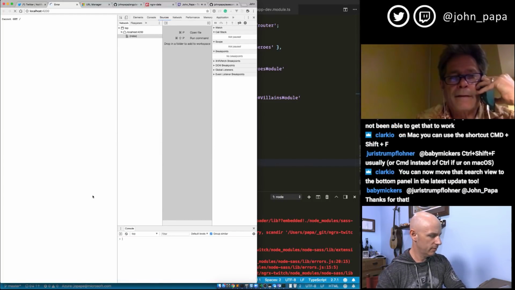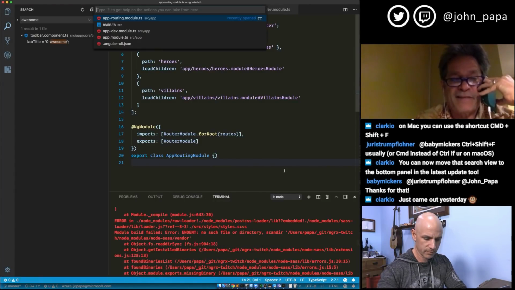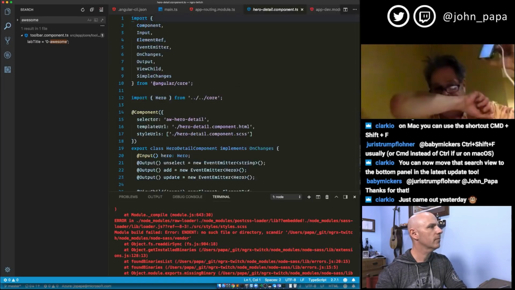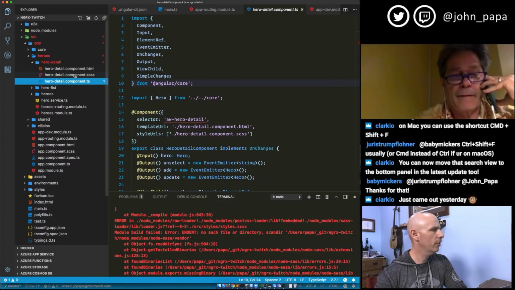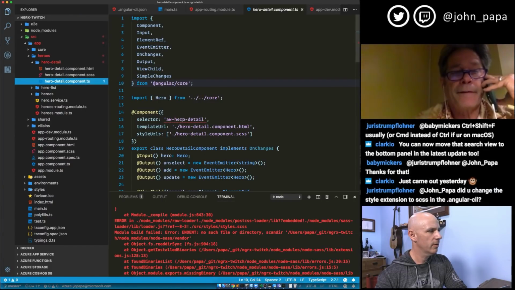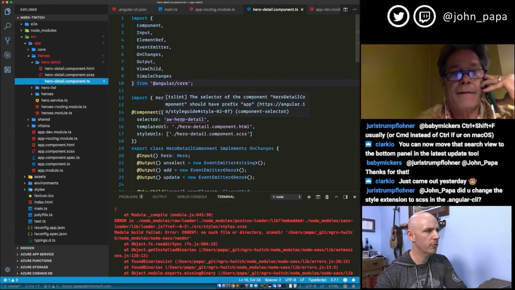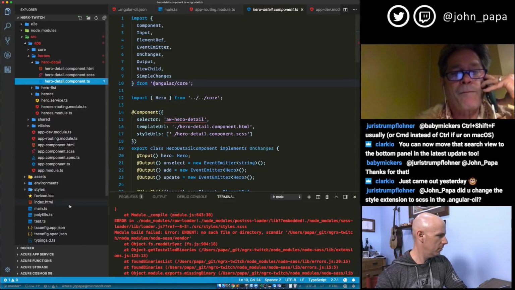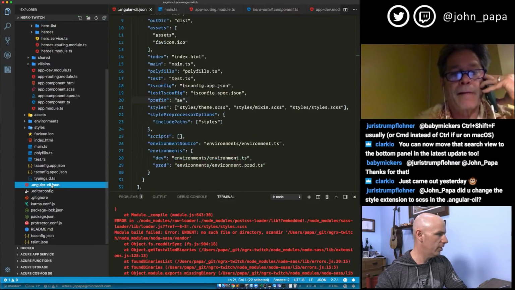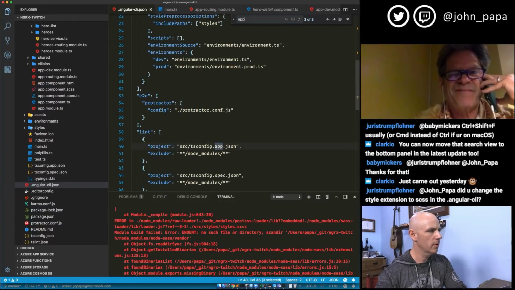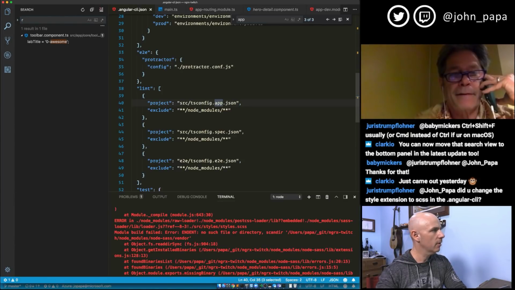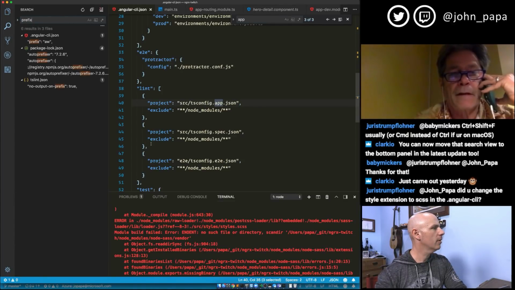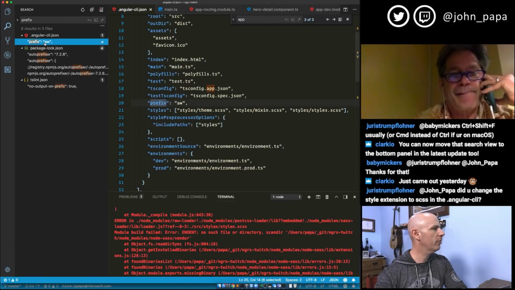Well, let's see. Let's go to hero detail and see what it thinks it's looking for. So there's hero detail, there's the code, there's the SASS file. This is unhappy because it's looking for a prefix of app. But we already changed that down here, right? Yep. Is there any other place we have to change that? Aw, that's the only place we have to do it.